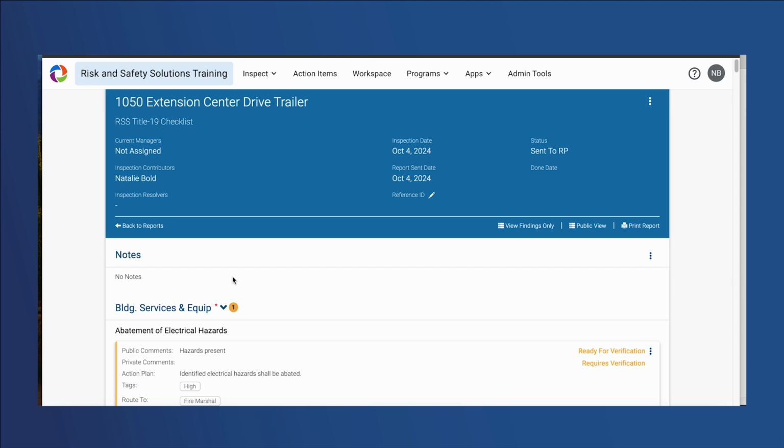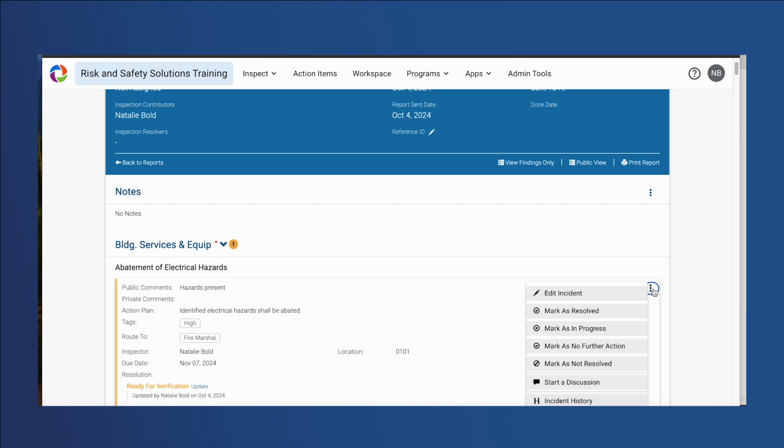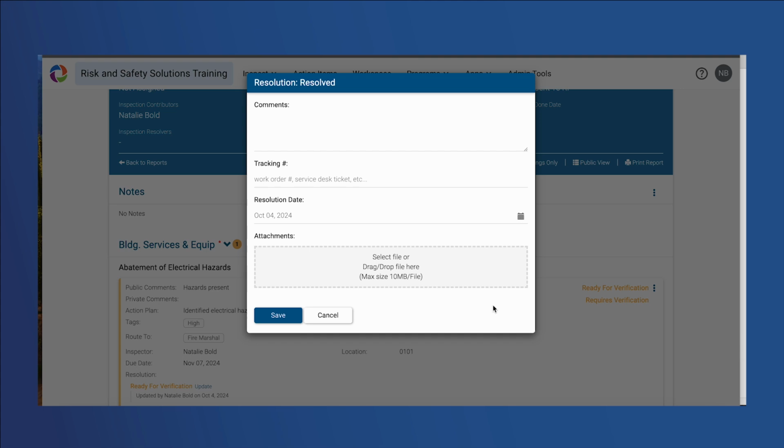To verify a resolution plan, scroll down and read the resolution details at the bottom of the finding. Select the three-dot menu on the right to mark the finding as resolved or not resolved. Marking as resolved will move the finding to resolved status. If you mark it as not resolved, the responsible person will be notified to propose a new resolution. When you select Resolved, you can add comments or attachments. Select Save, and the report will move to the Done status.